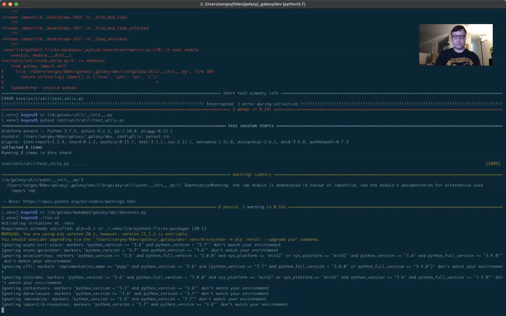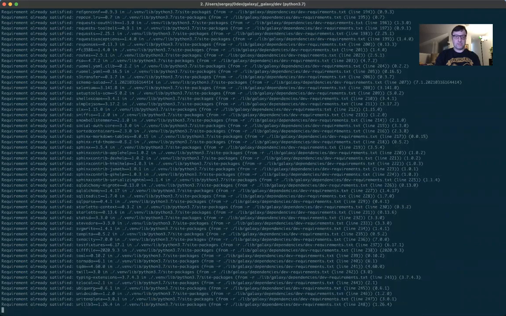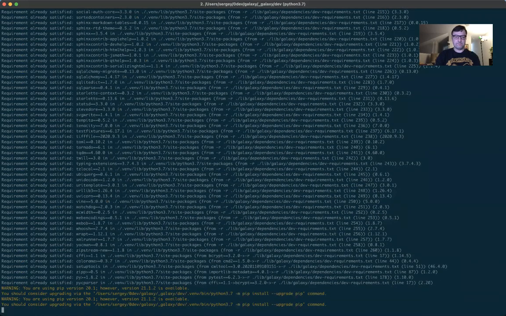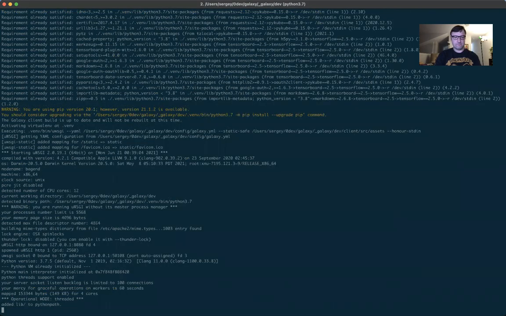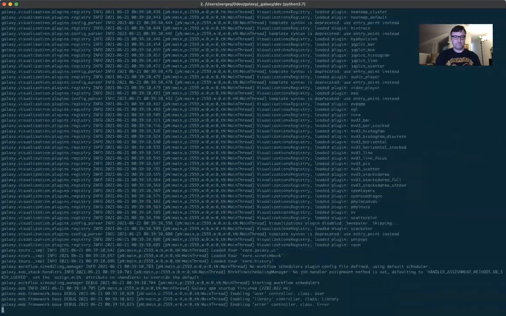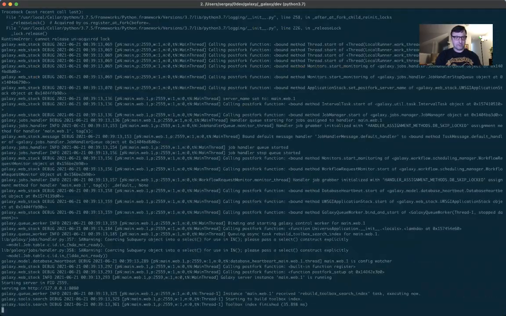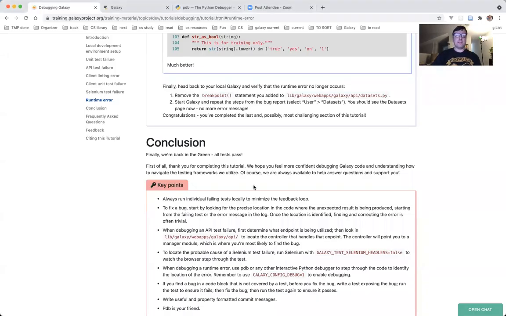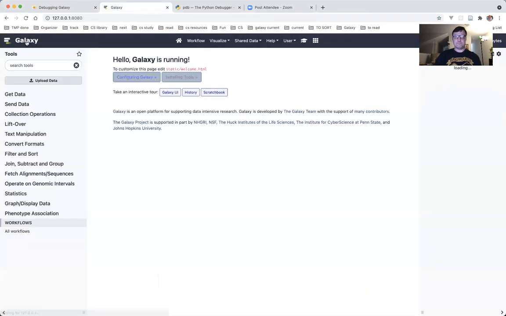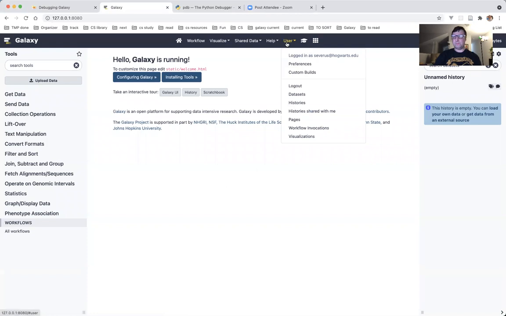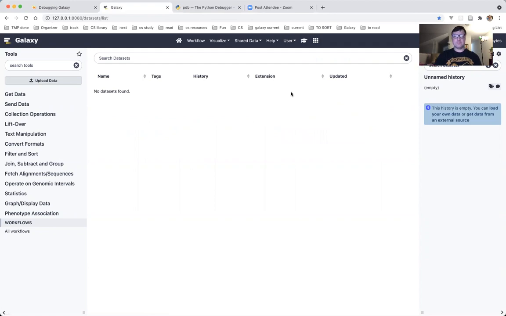Waiting for Galaxy to be served on port 8080, holding fingers crossed. Almost there. Not yet. And it's being served. Heading to Galaxy. Here's Galaxy. User menu. Datasets. Fingers crossed. And it runs.